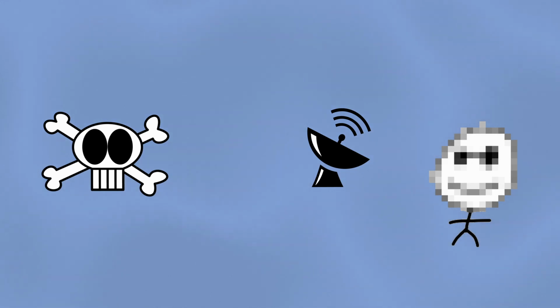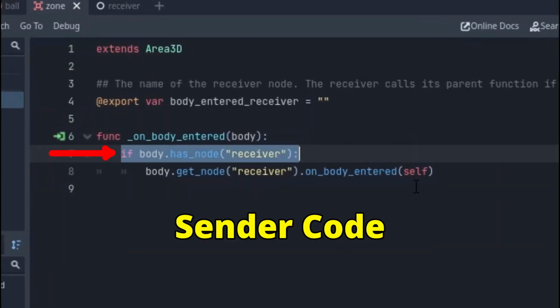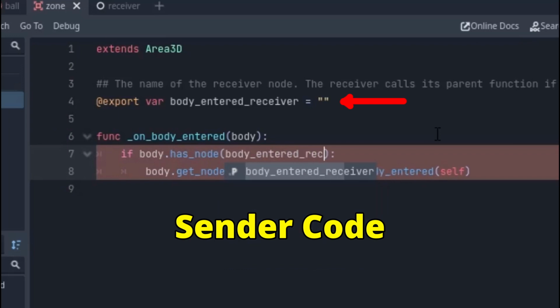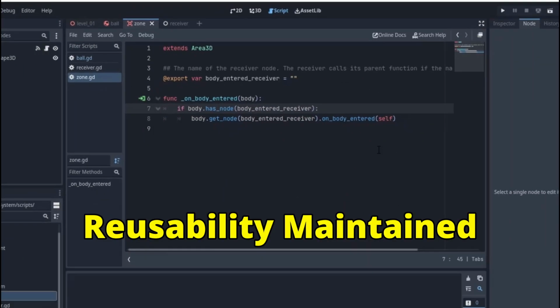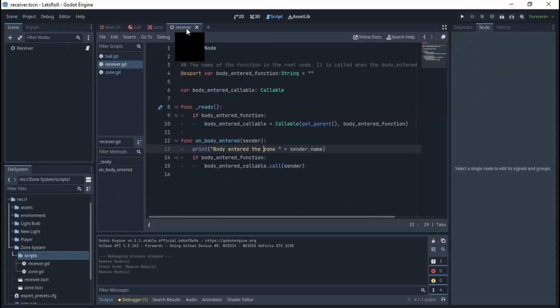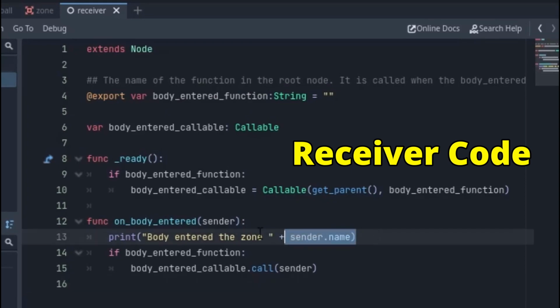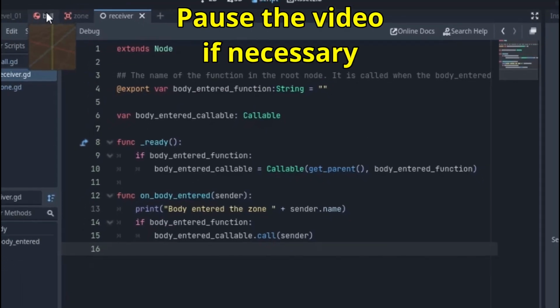Adding the receiver as a child of the killable object, I can check if the body touching the sender has the receiver as a child. However, I don't want to hardcode name dependencies, so I let the sender get the name of its receiver as an exported variable. This way, I can reuse the same system without touching any code. The receiver, on the other hand, has an exported variable which holds the name of the function of the killable object. To check if the system works, I print some messages. Let's set up the names in the editor and run the game.